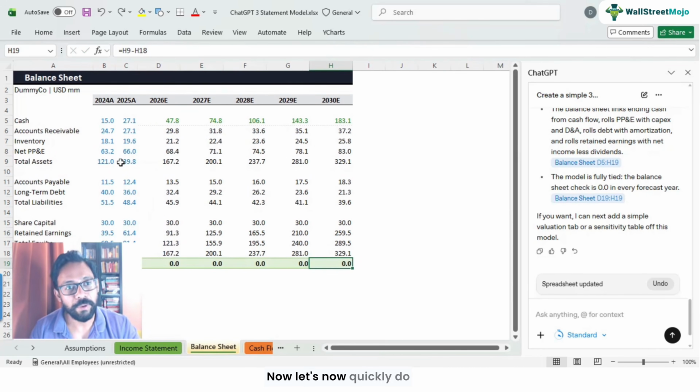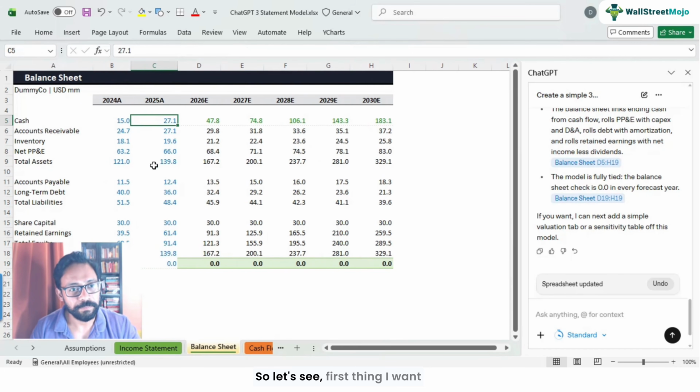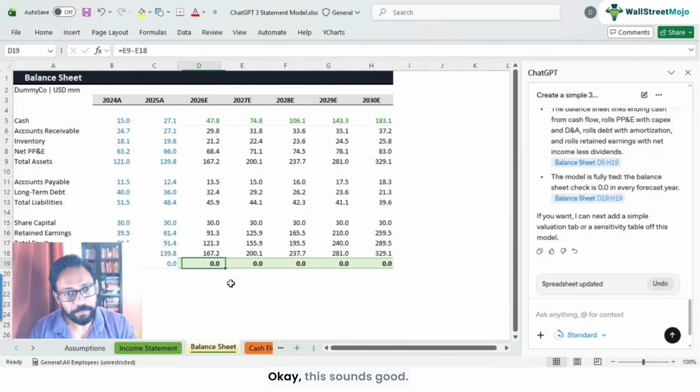Now, let's quickly do the validation of the balance sheet as well. So, let's see. The first thing I want to check is whether the historical balance sheets are balanced. Yeah, they are. And what I also see is that the balance sheet for the future years, that is the forecasted years, is also balanced. Okay, this sounds good.